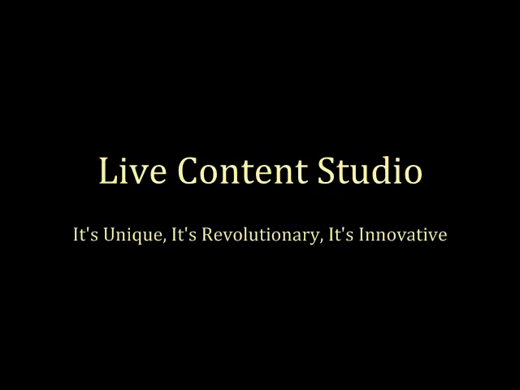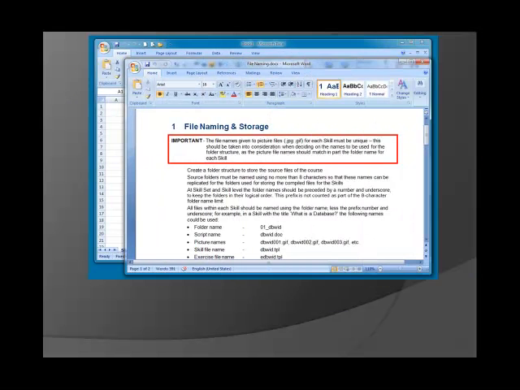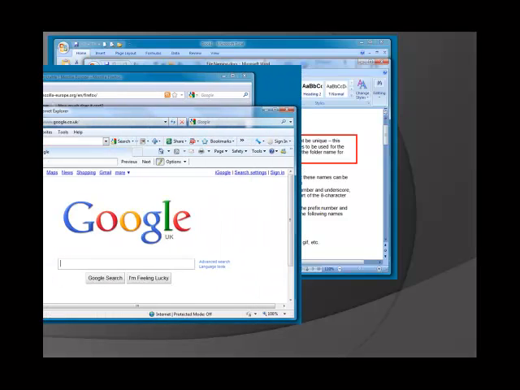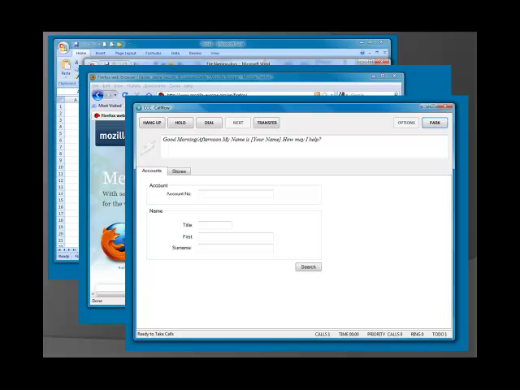The Live Content Studio. TutorPro has developed a training tool called Live Content Studio, which allows you to assess, support and train users in any live application, whether it's Microsoft Office, a document management system, a web-based application, or even a custom application built in-house. In this video you will see how the user interacts with the live content, and we will also take a brief look at the Live Content Studio's Manager tool.